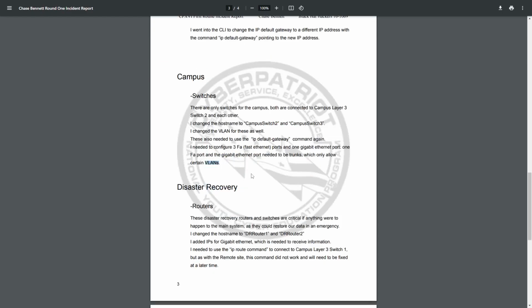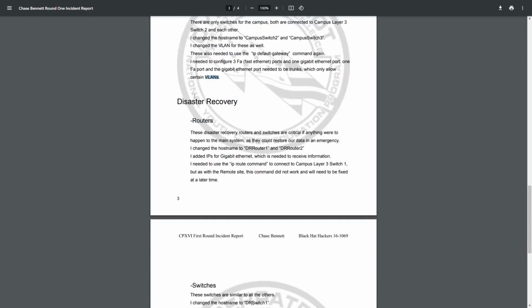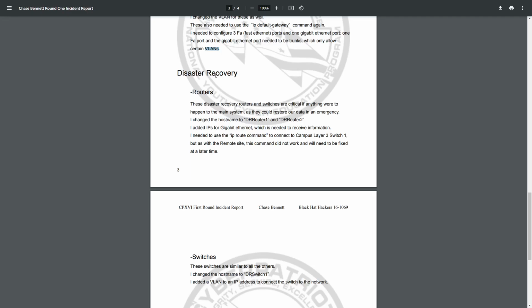And we go down to the disaster recovery. Very important. If anything would happen to our data, these would be there to recover our data. Routers. These disaster recovery routers and switches are critical if anything would happen to the main system, as they restore our data in an emergency. I changed the host name, added IPs for gigabit Ethernet, and used the IP route command again, but as with the remote site, it did not work and will need to be fixed later.